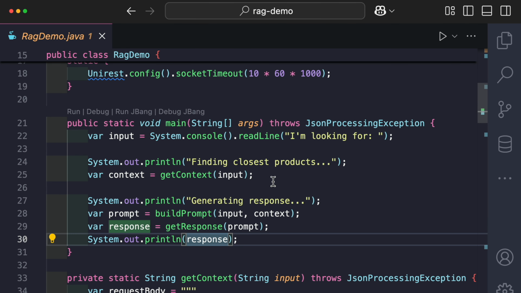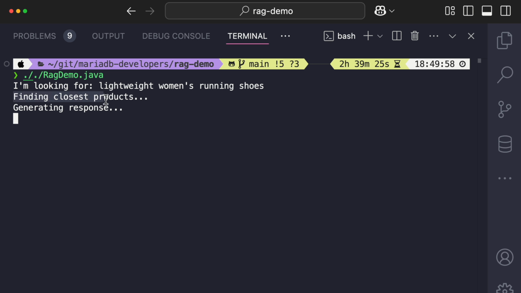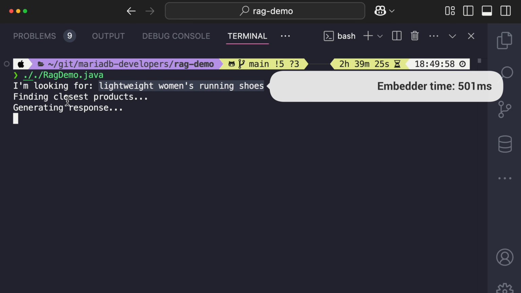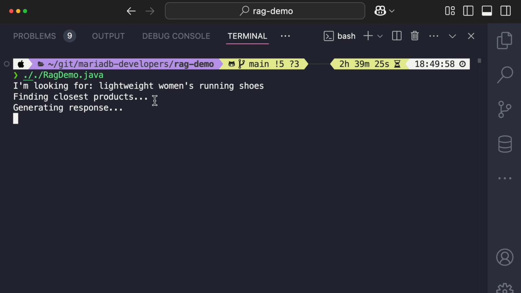Okay, so let me execute that. Rec demo. And now we are the user. So let's say, looking for lightweight women's running shoes. The first bit is very quick, finding closest products. Remember, this is where we calculated the vector for this string. So that's fast. And then MariaDB is super fast to get the vectors. Even if you don't use an index, it's pretty fast because we only have 1,000 products. Now, when you have millions, you can create a vector index.